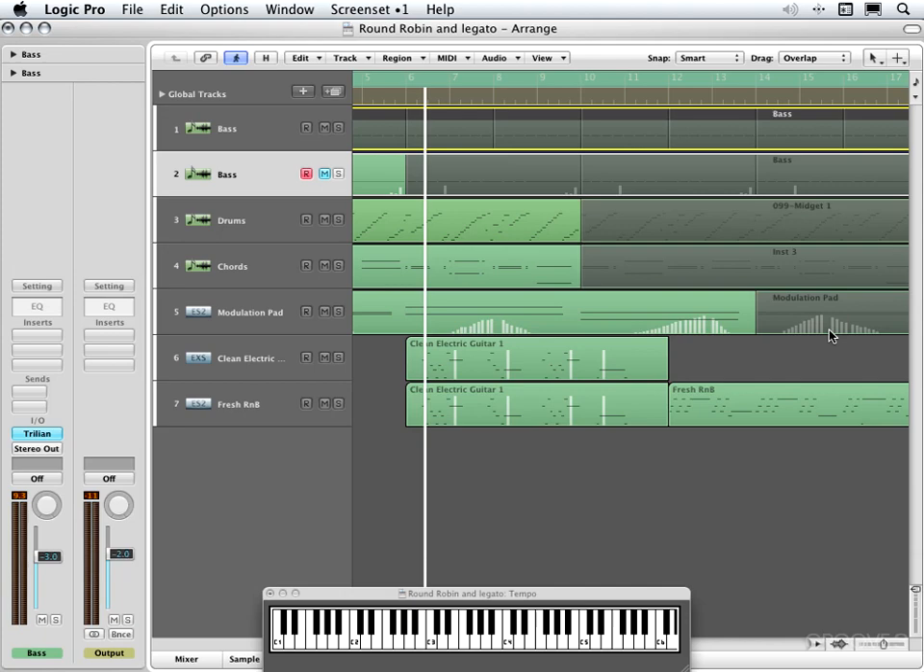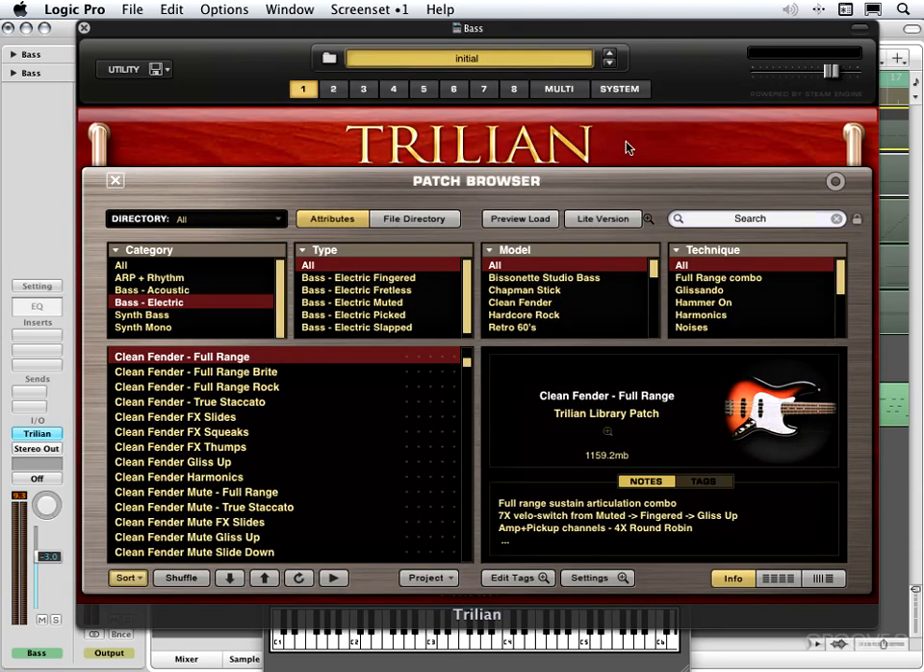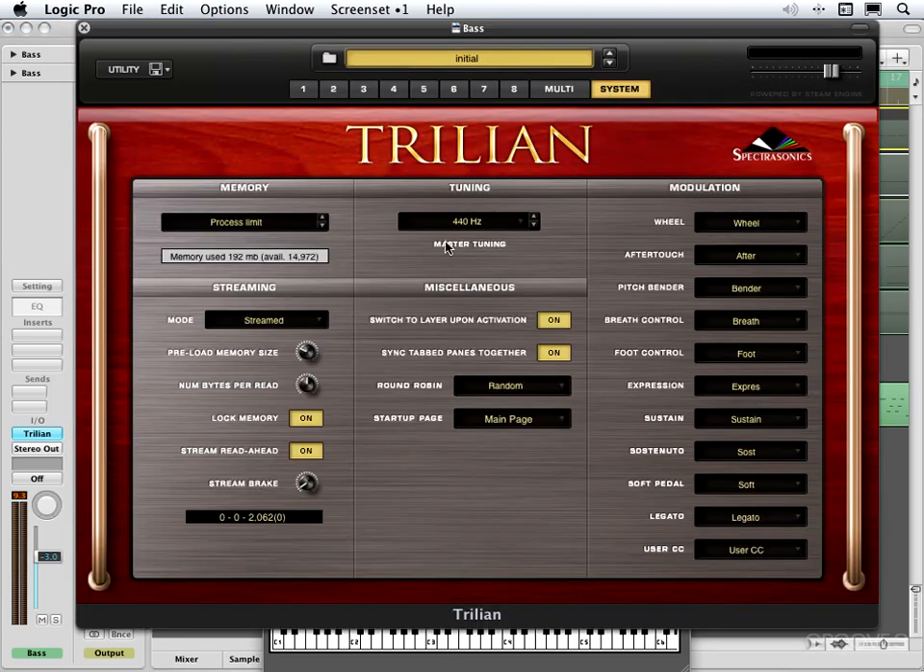Now, we control that in Trillion in a couple of different places, but mainly in the system page here, we have the round robin setting, and we have a choice here. Right now it's set to random, but we can have no variation. Let's listen to the same part where it's playing no round robin samples, so it's going to be triggering the exact same sample each note. Very mechanical sounding.